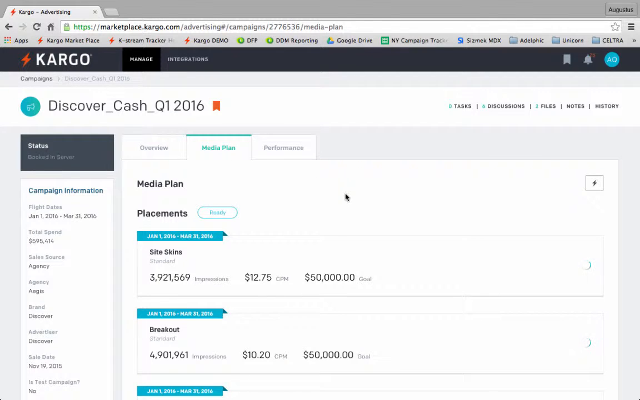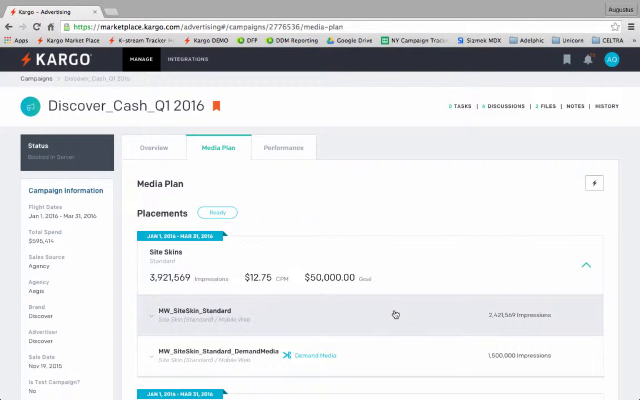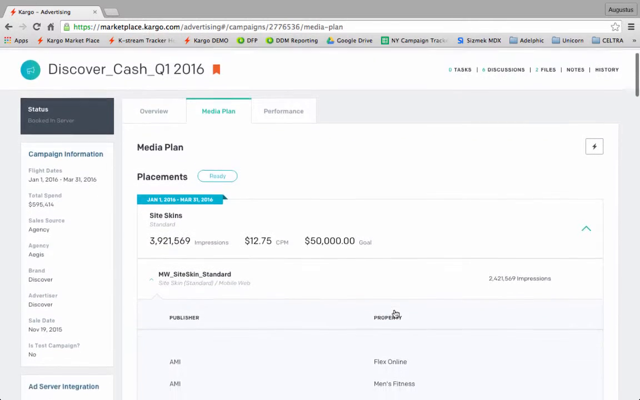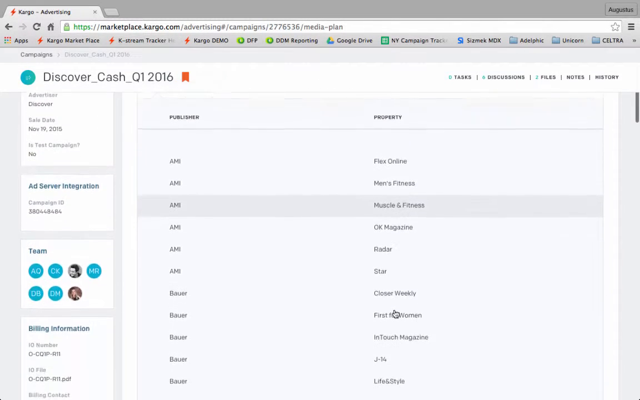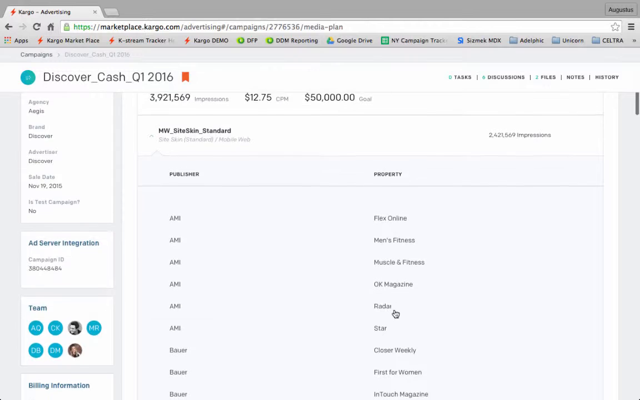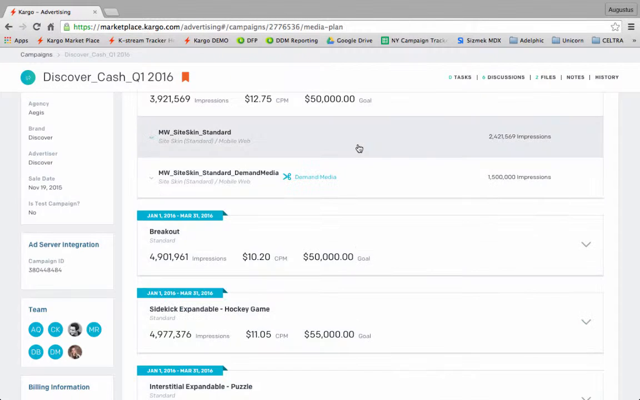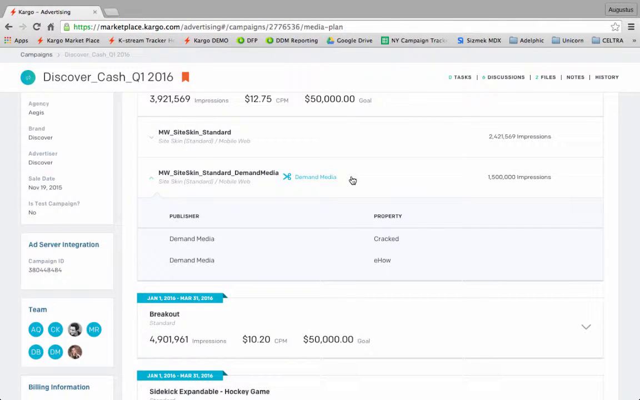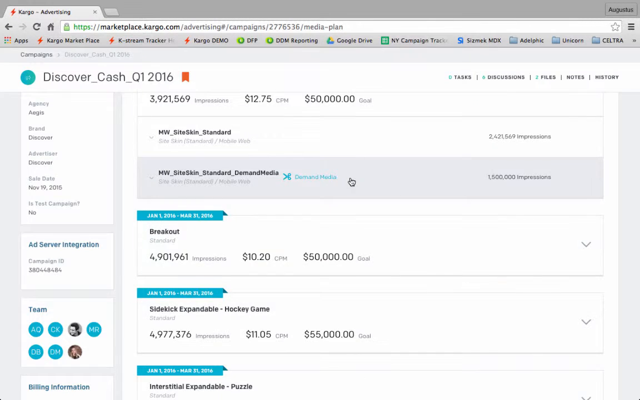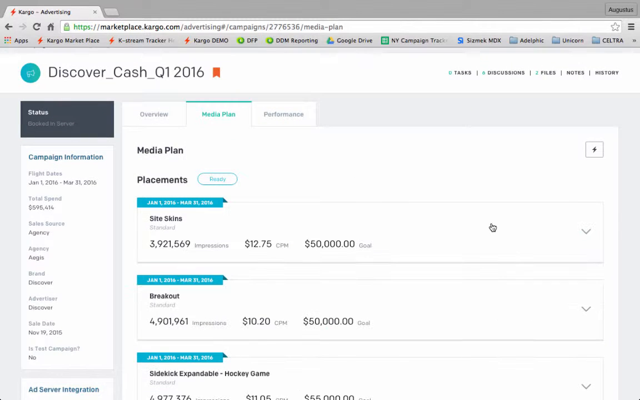The Media Plan tab will show us exactly how we're going to set up our campaign for initial trafficking in DFP. If we click our site skin line here, we'll get a drop down. You can see we have the information that we need, such as impressions and CPM. If we click the main mobile website skin standard line, we can see all the sites we need to tag up to, and on the right side of the page we can see all the impressions we need to allocate to that line. We can also see carve-outs with the blue pair of scissors, with the same information. We can click it again to collapse it.